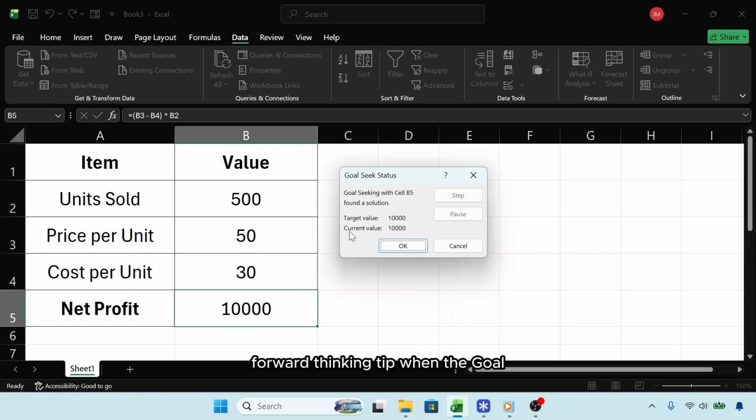Forward-thinking tip: when the GoalSeek status box tells you that a solution has been found, look closely at your spreadsheet before clicking anything. If you click OK, Excel permanently overwrites your original input value with the newly calculated number. If you only wanted to test the scenario without losing your original data layout, click Cancel instead. This rejects the calculation loop and immediately restores your initial numbers while keeping your formula structures perfectly intact.